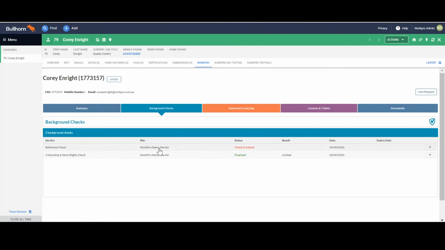A couple of small limitations: you can't send bulk requests using the Bullhorn integration, and you can't set up packages. But outside of that, you're simply using Bullhorn.